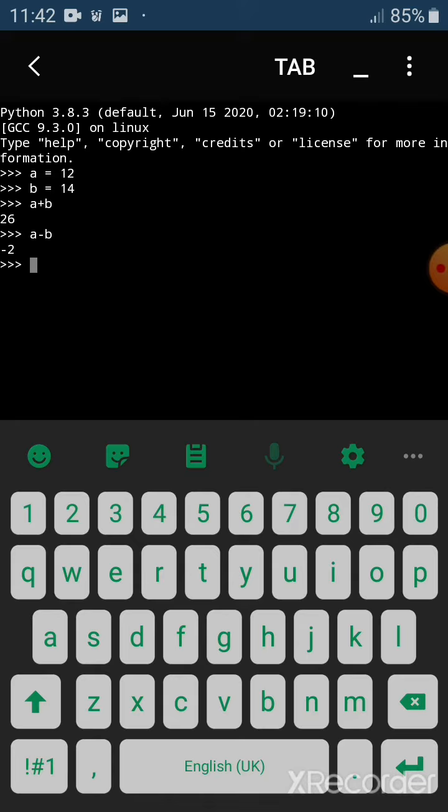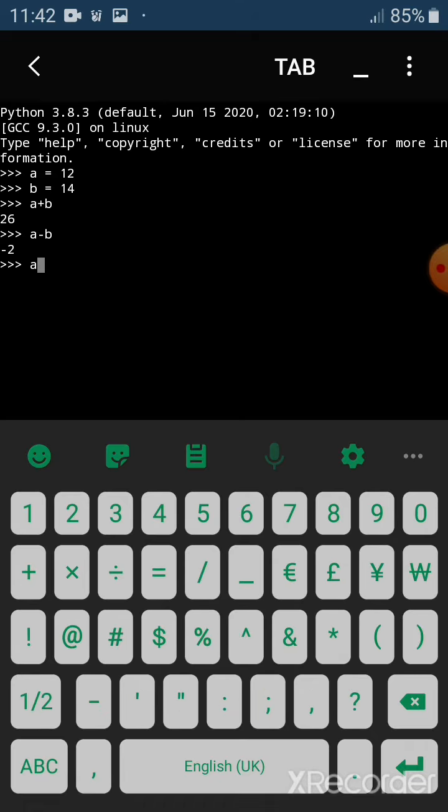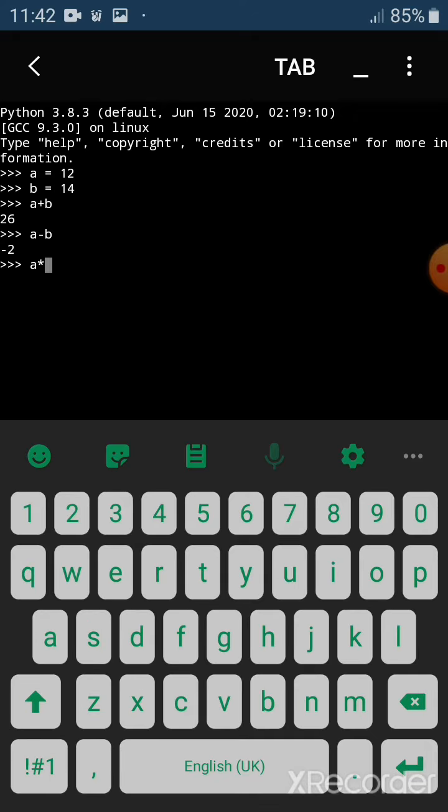And now we have to get into multiplication. For multiplying you need to use a symbol called asterisk, not the general multiplication symbol, into or x. I'm going to show how an asterisk looks like. This is an asterisk. A times B, 12 into 14 is 168, right?